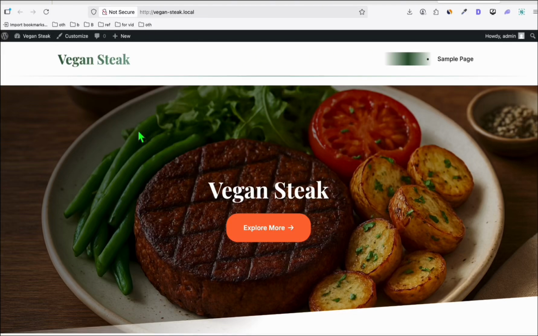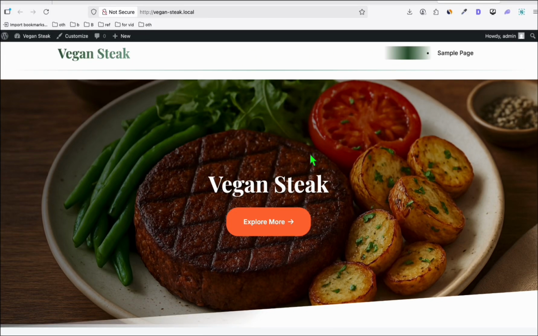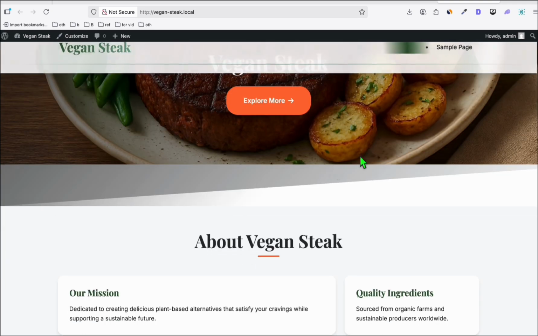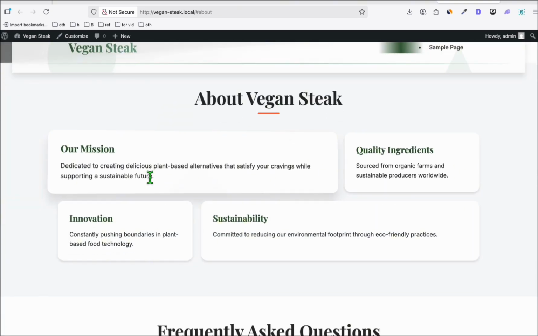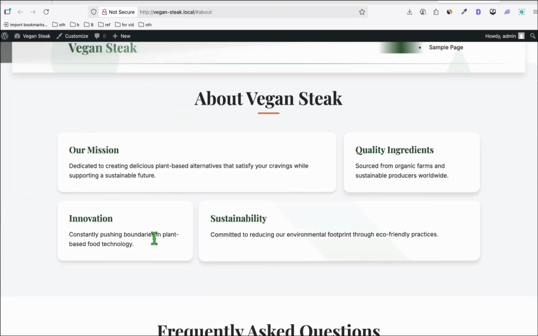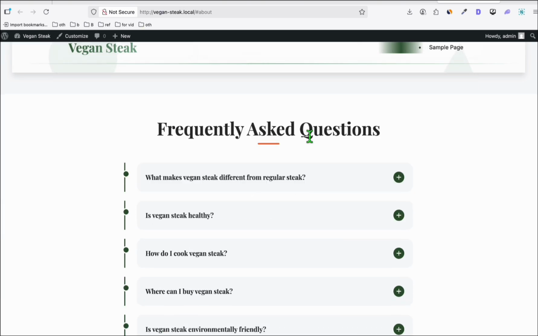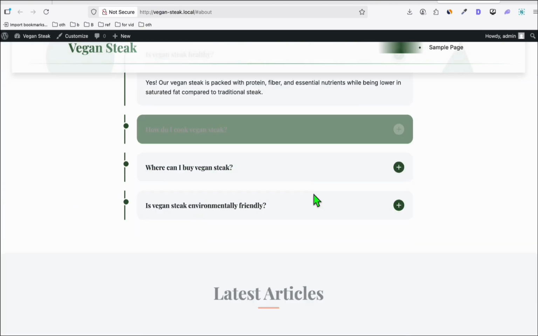Oh, look at this. This is the featured image that we created. As you can see, it's loading and it has the parallax effect. We have the explore more. Wow, look at this. We have the mission, quality ingredients. This is really a stunning website right here and it's all working.